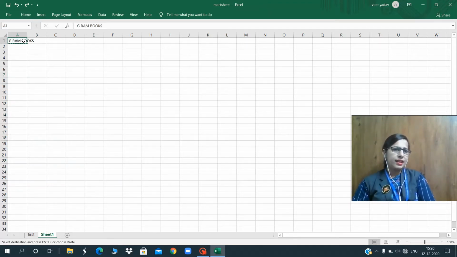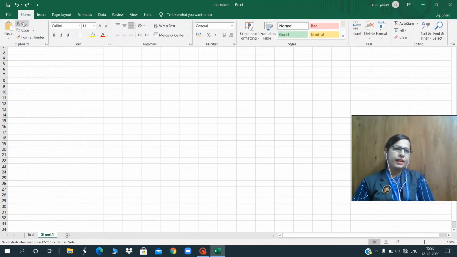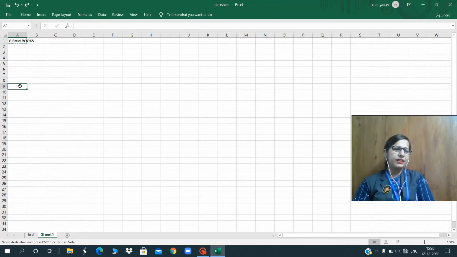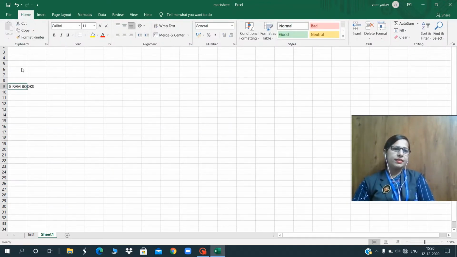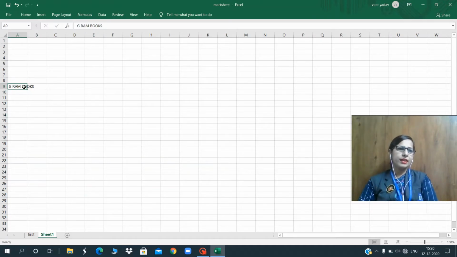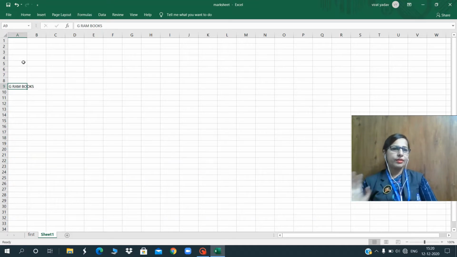Okay, see now how we can cut that data. See, it is in A1. Select that cell and go on Home tab, click on cut and place where you want to move that data. I want to move this data from A1 to A9, so I place my cursor over here. Again go on Home tab and click on paste. It is on A9 right now. Okay. So this is all about your cut, copy, paste.